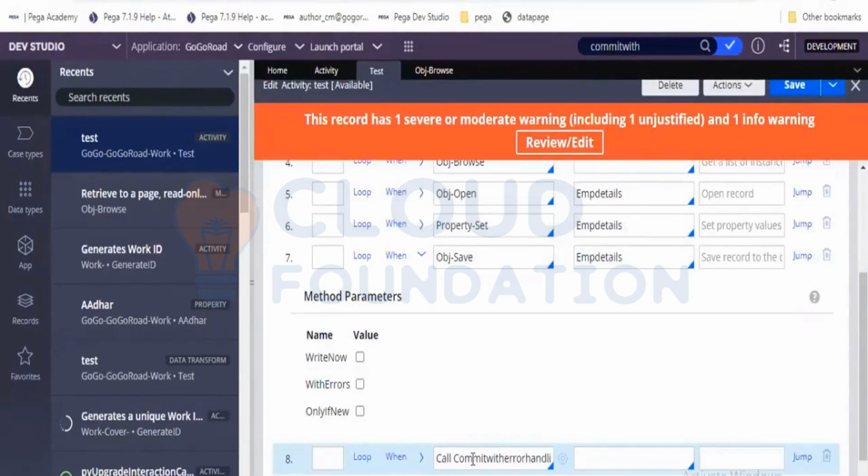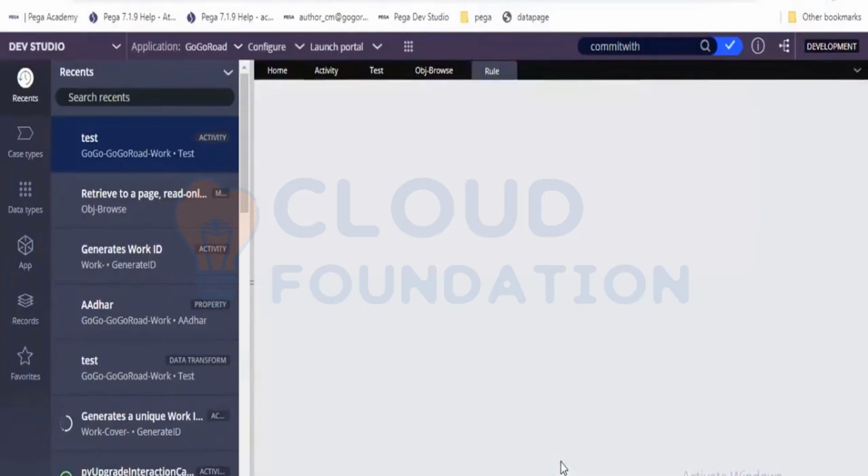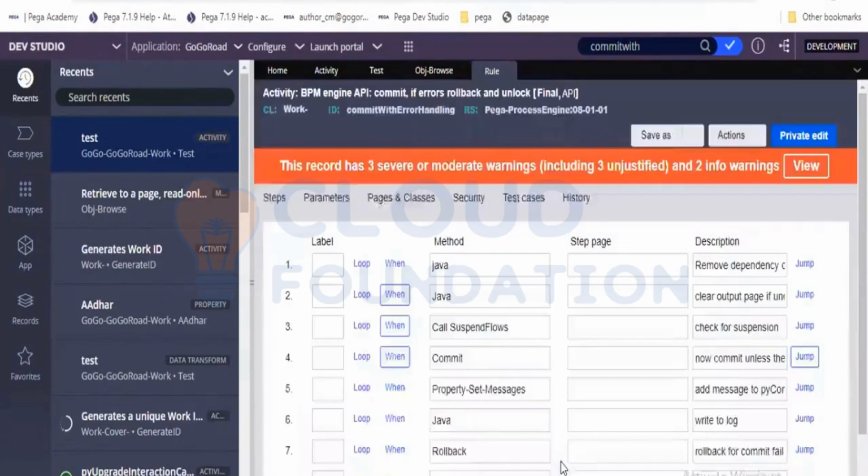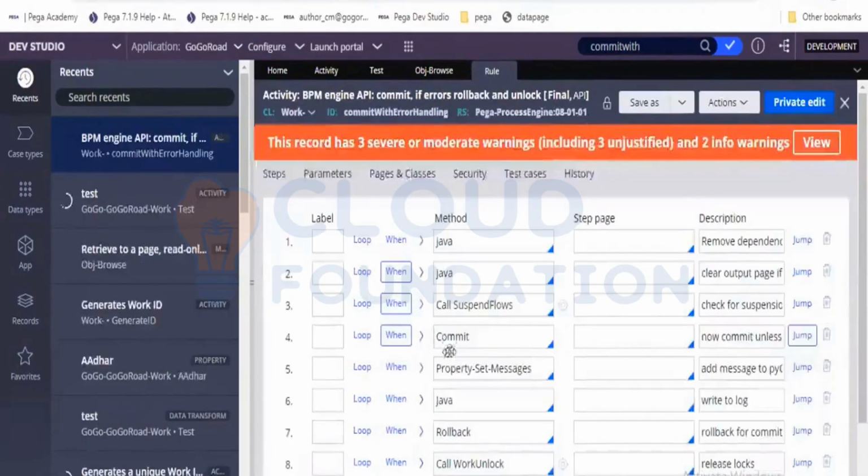Commit. We can use commit. But people are much more keeping their eye on these severity warnings also. They are keeping an eye to reduce these warnings on what you are using. This one, commit with error handling also, generally they will use a commit method only, but the warning will be present only in this particular rule. See, they will just commit only generally.